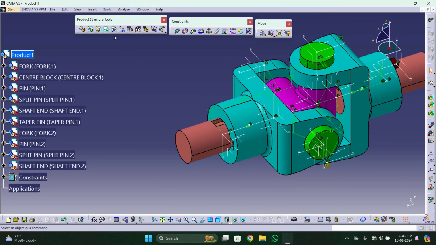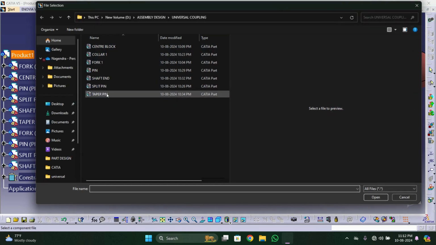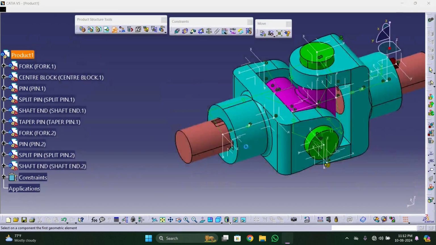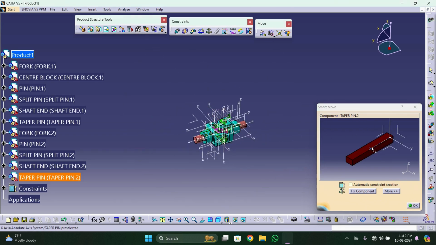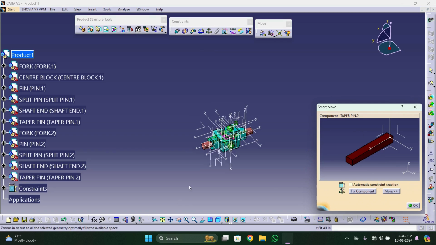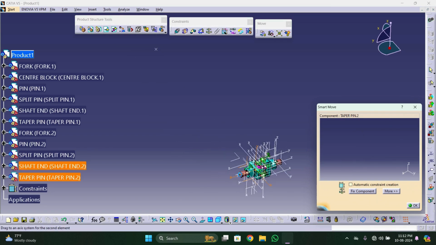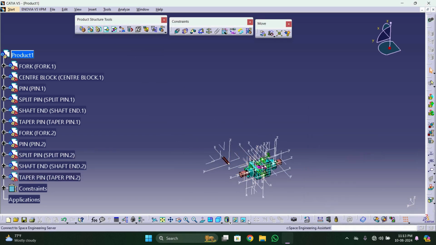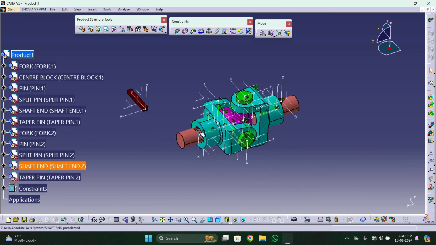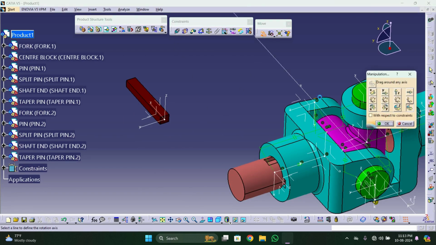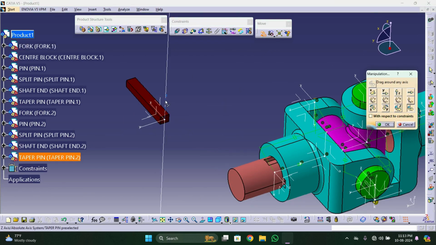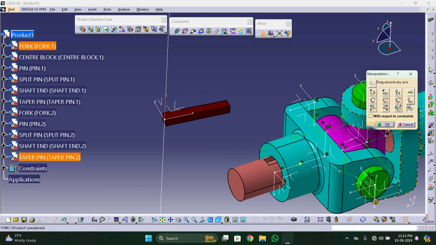Then the taper pin again we need to insert. I'll call this taper pin. I will drag it and keep it somewhere here. I'll make it fit. Now I will rotate by fixing this central axis. I'll rotate like this.